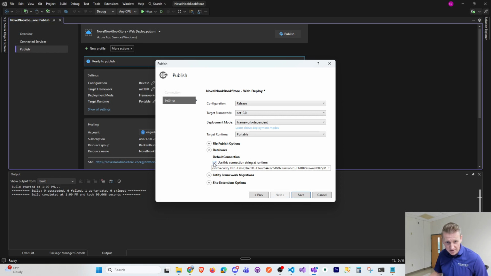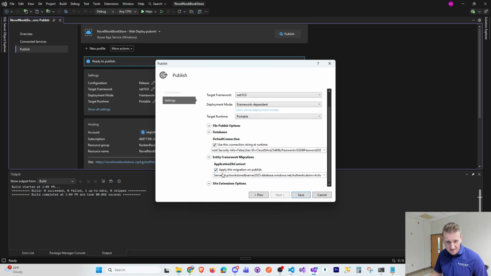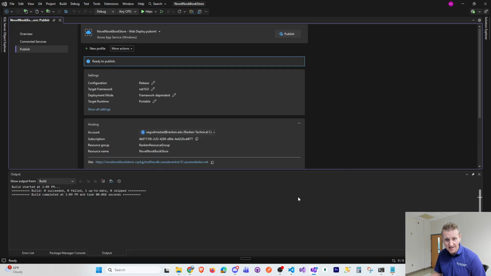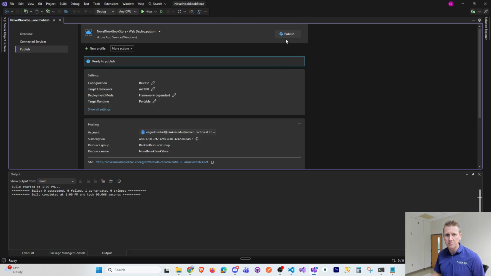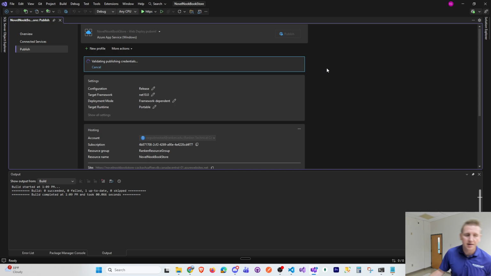Use this connection string at runtime. Same thing here, application, apply this migration on publish. So let's paste that in. And that should have my user ID and my password. And let's click save. Okay. I believe that's what was needed. So let's click publish. Nothing ever works the first time, so let's see what breaks.